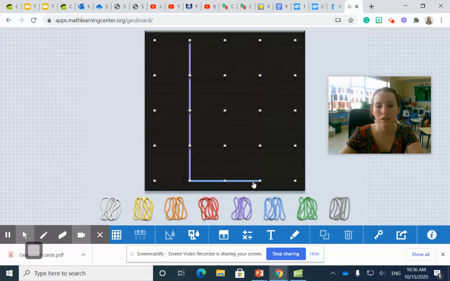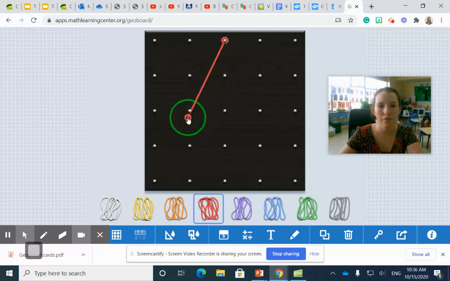Okay, and then you can click the elastics and then click the trash, and then you can try a different one. So let's try a triangle.